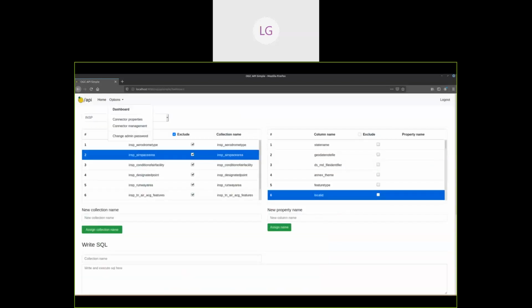After logging in, a drop-down with options appears in the navigation bar. You can see it in the top left corner. There are 3 links. The first one, which says Connector Properties, redirects the user to a page where the details of the added connectors can be changed. The second link, Connector Management, redirects the user to the management page. All of the added connectors are saved in a config file. After adding a connector, it will show up on the dashboard. The third and last link redirects the user to a page where the admin password can be changed.